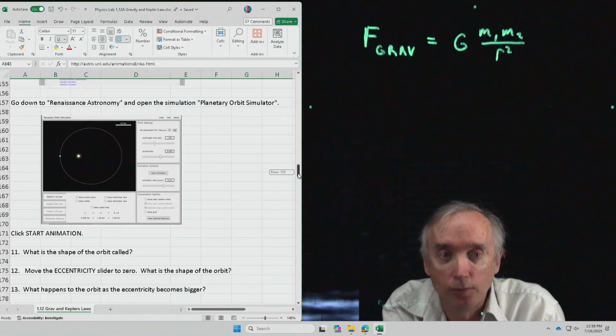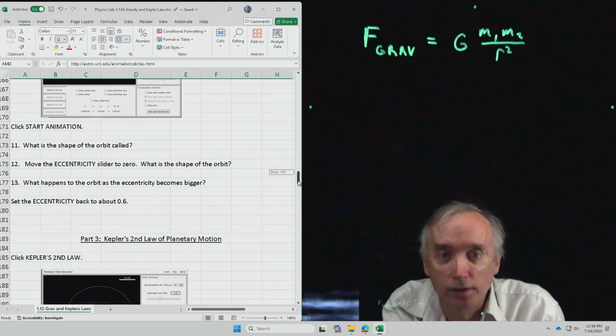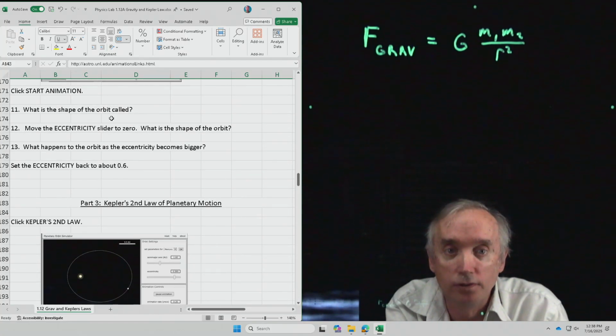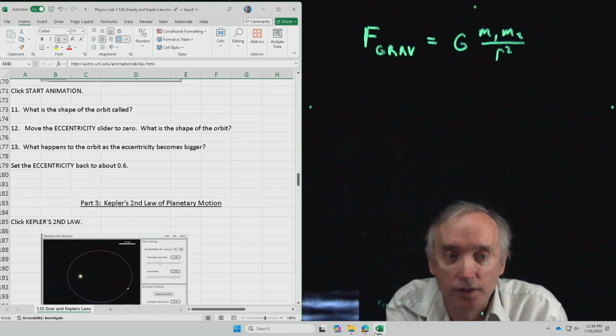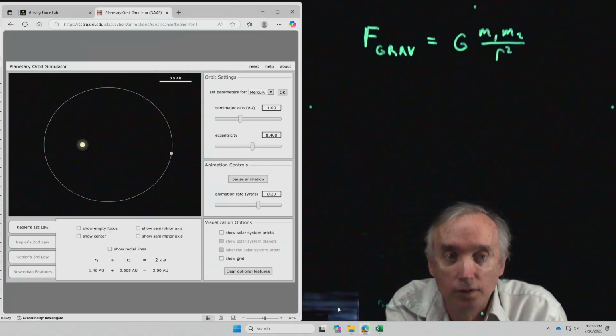If you need some help, you can go to the internet, but if you looked in your textbook, you should know what the shape of that orbit is called. Now there's this thing that's called the eccentricity, and you're going to move that slider. The eccentricity one is this one right here. You're going to take that slider and move it all the way over to 0, and then tell me what is the shape of that orbit.